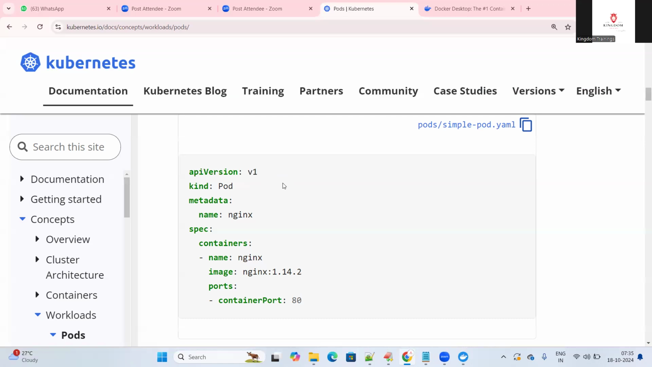Like you understood API version, next we need to provide kind. Kind is the type of the object you are creating. If you are creating a pod, you will see pod here. If you are creating a replica set, you will see replica set here. If you create a deployment object, you need to provide deployment here. So kind is the type of the object you are creating.